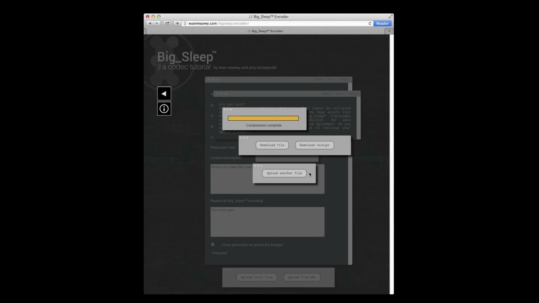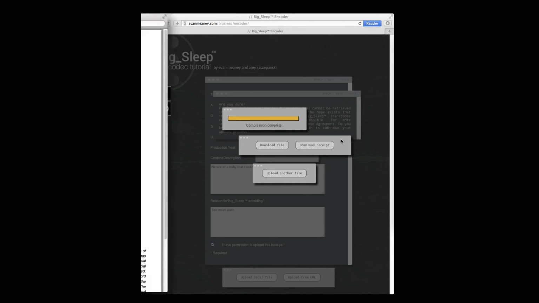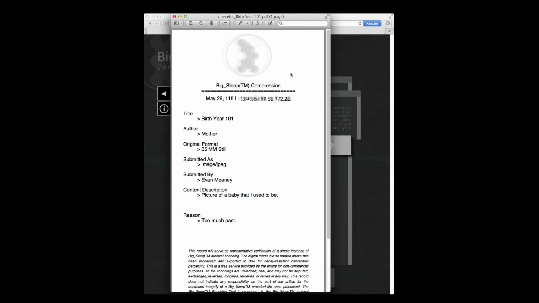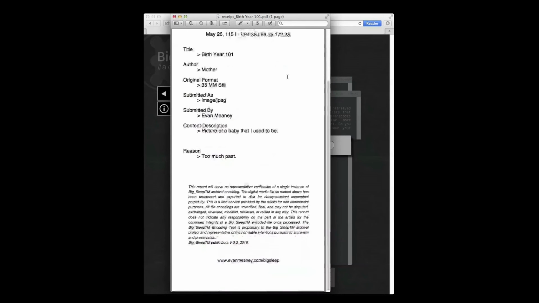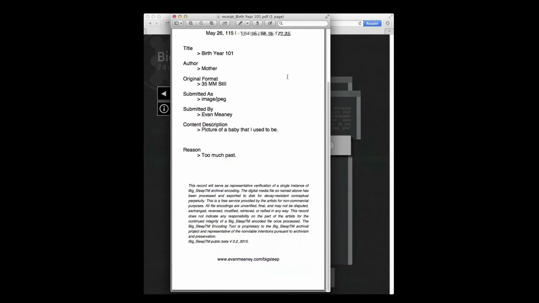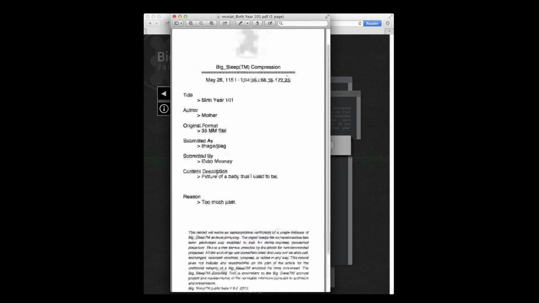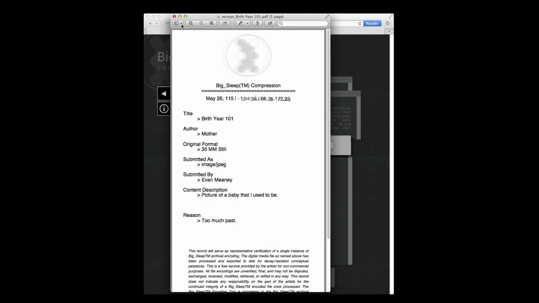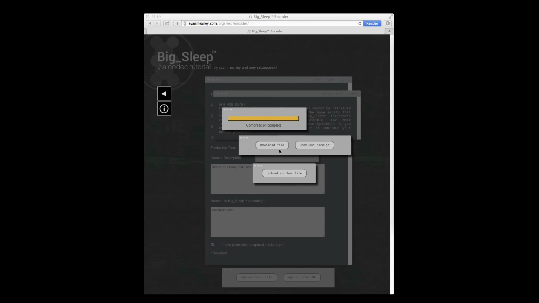All right, it's complete. Hooray. We have a download file and a download receipt. Let's download this receipt really quickly. Pops up right here, and oh look, it tells us what we just did and gives us a reminder of what we're willing to give up, and we can hang on to this as an exoneration for our participation in this act. And here we go. We can download our Big Sleep file.